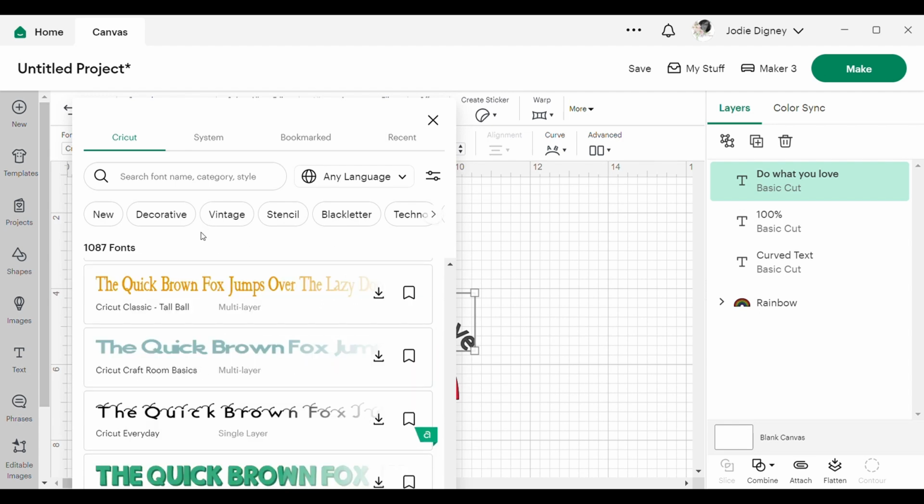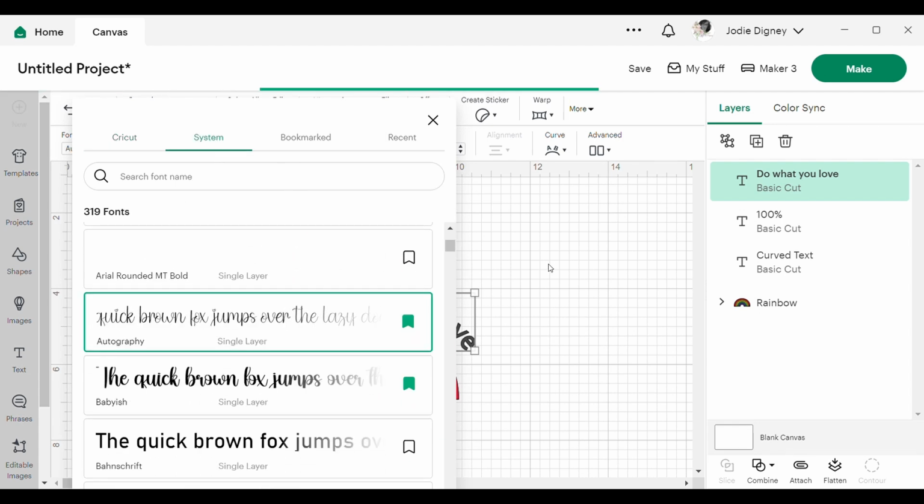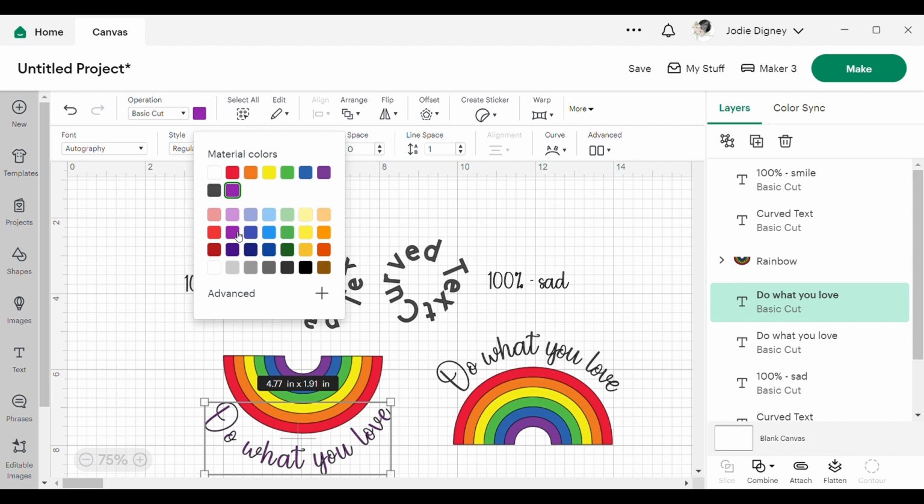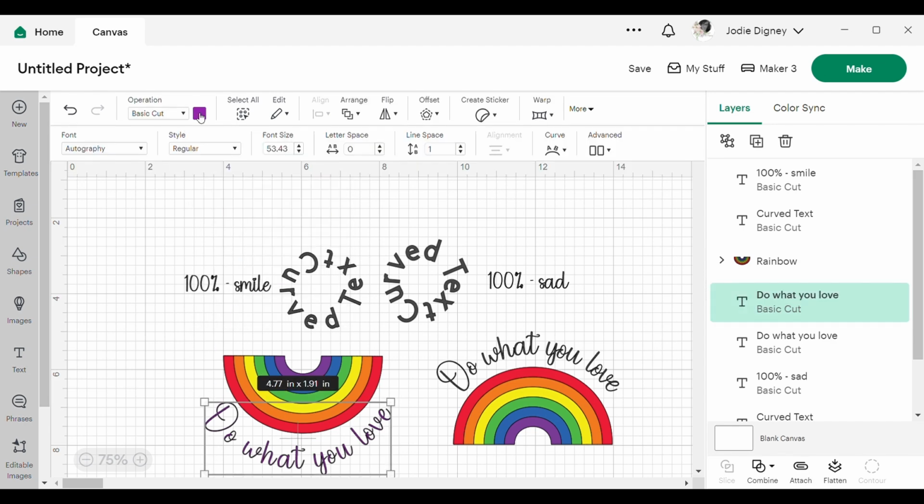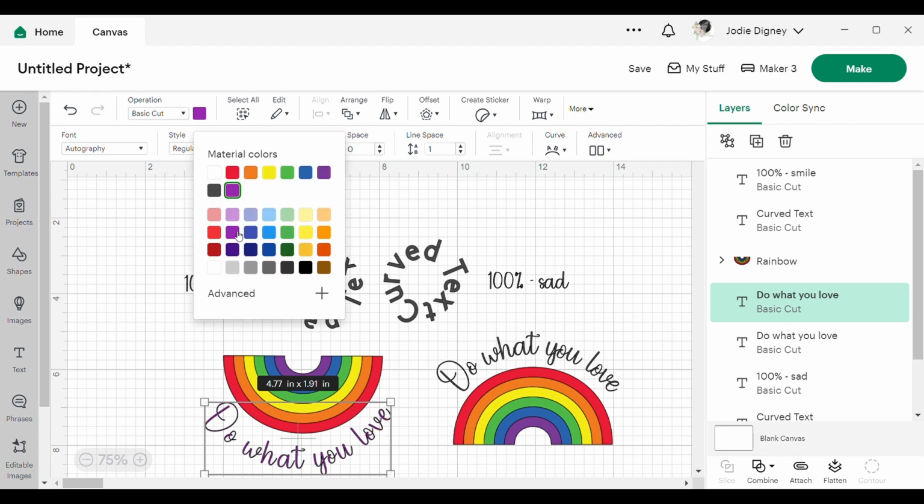Did you also know that at any time with this curve feature, you can change the font, the line spacing, the color, the size, etc. But do not weld or flatten the text.